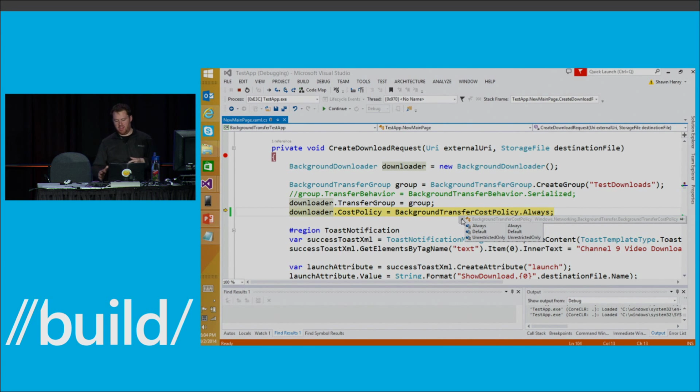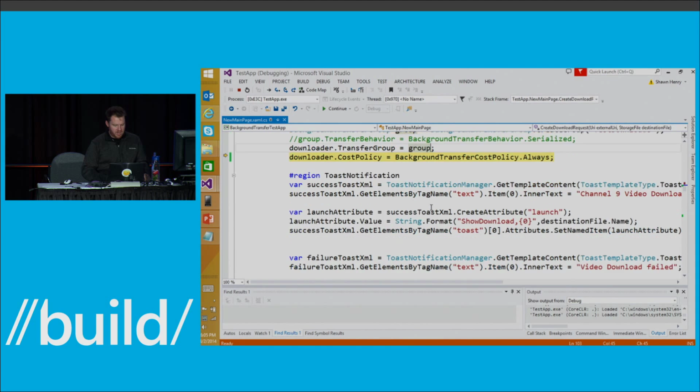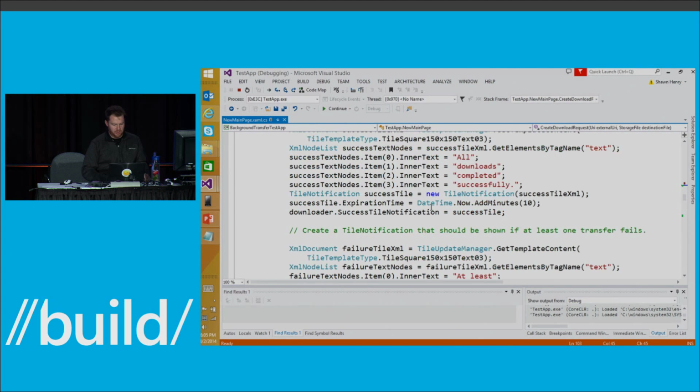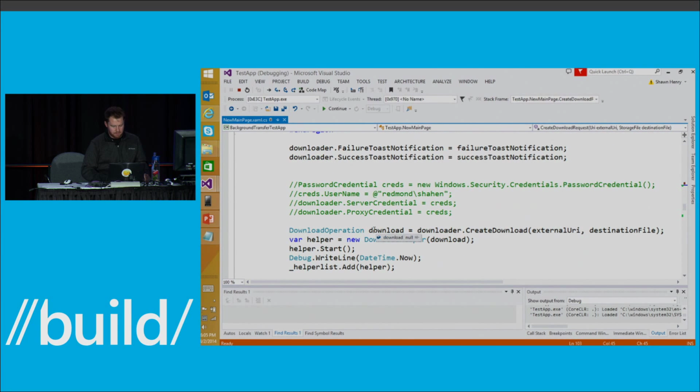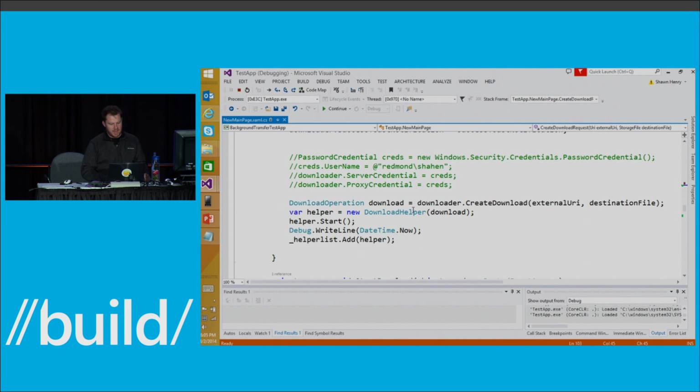And then this is the interesting piece I sort of mentioned: we can set the cost policy. So we can set this to always unrestricted, which essentially means only over Wi-Fi. Always forces it to happen. I've set it to always here for this demo, just in case, because I don't trust Wi-Fi that much. And then default is kind of do the right thing. So you should try and use default whenever you can, unless unrestricted works for you. That's even better. But default will take into account battery sense and data sense.